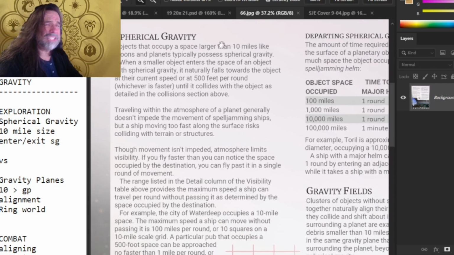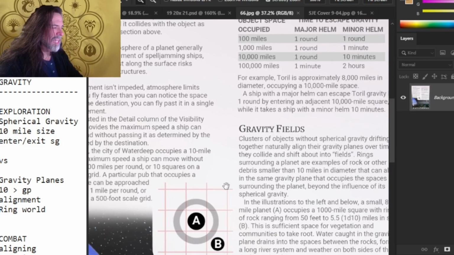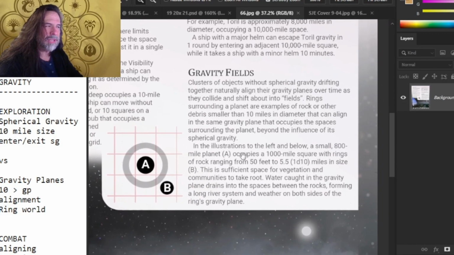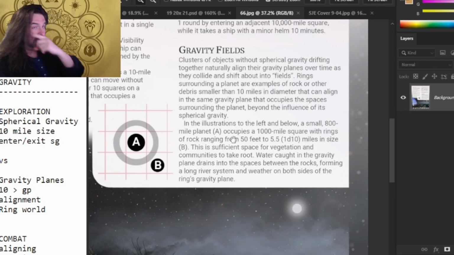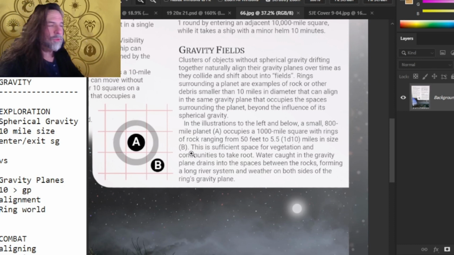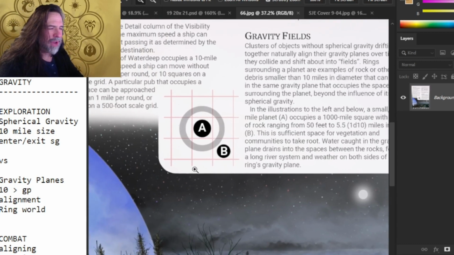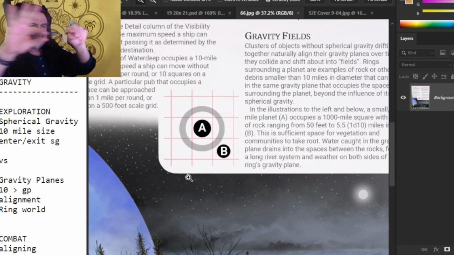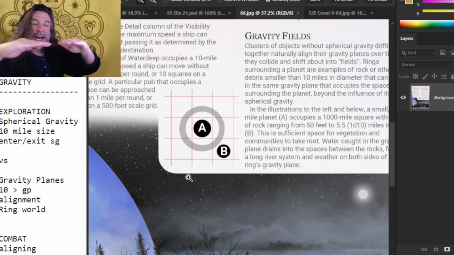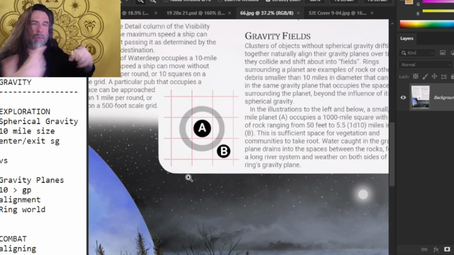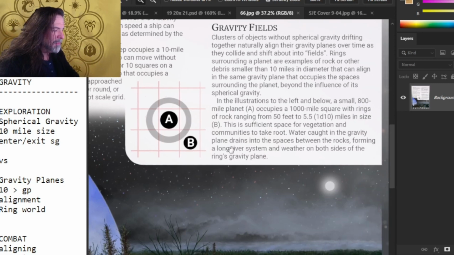If it's more than 10 miles in size, it's going to pull you to the planet. But if it's smaller than 10 miles, it's going to be a gravity field or a gravity plane, which is a two-dimensional surface. If you think about a ring that surrounds a planet, it's basically a scatter of rocks that's all aligned in the same plane or field that surrounds the planet. None of these rocks are larger than 10 miles in size. If they were, they'd be a moon, for instance.